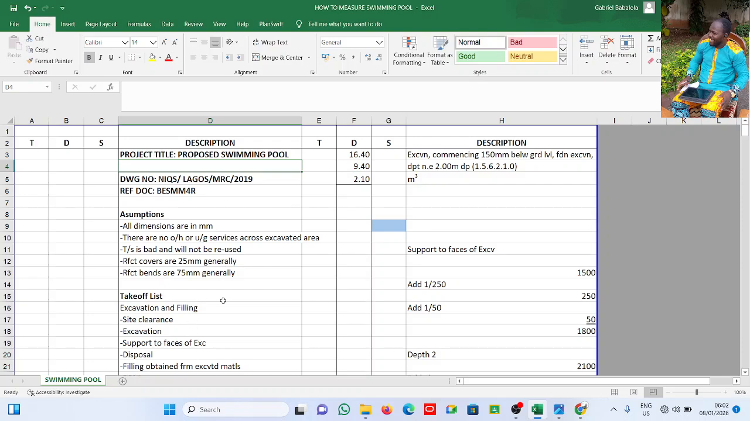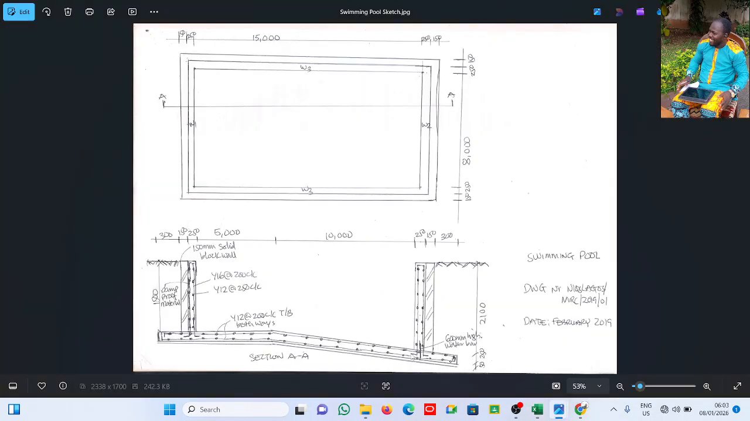All right, so this is basically how we go about it. It's a swimming pool for whoever. Now these are the information. Our reference document is BSMM 4R. Now if you look at the drawing, especially if you're preparing for exam, the drawing didn't tell us if it is millimeter or if it is in meter.